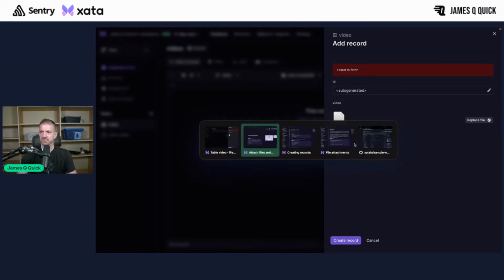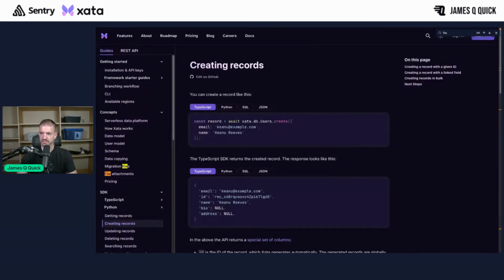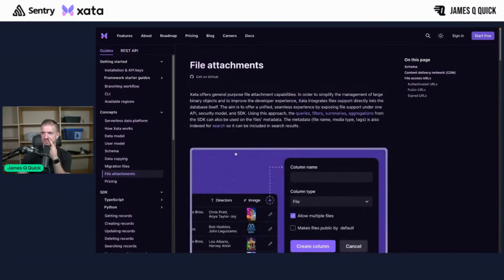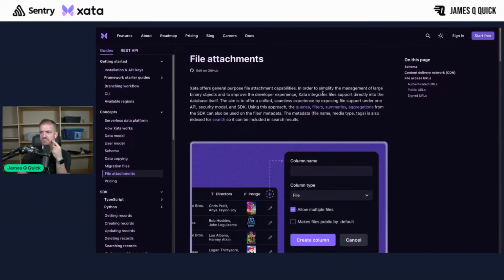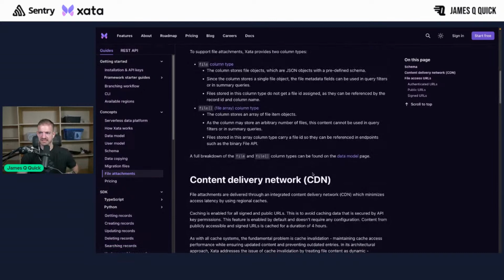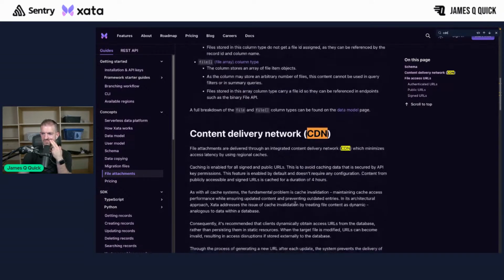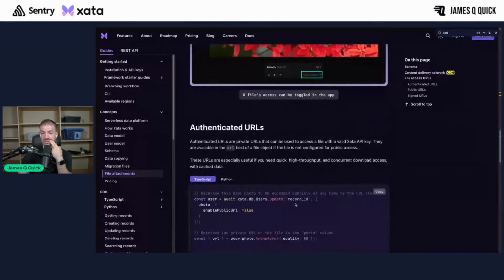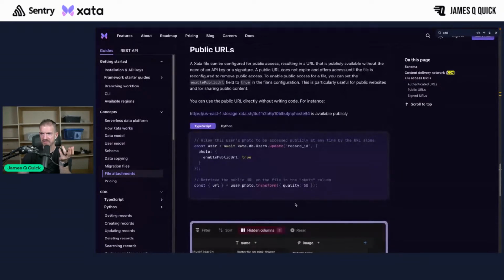I think this is covered here. Let's do file attachments. Let's just make sure that I am saying the right thing. File support directly in the database itself. I know it says this in here, S3, but I just read it. Well, I'm almost positive it's using S3. I thought I saw this before.